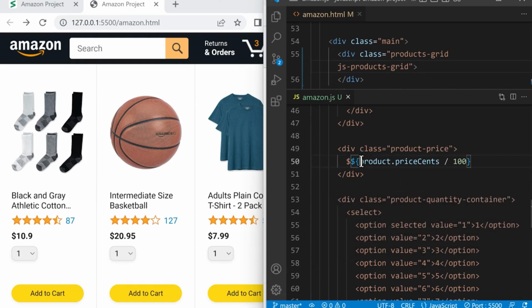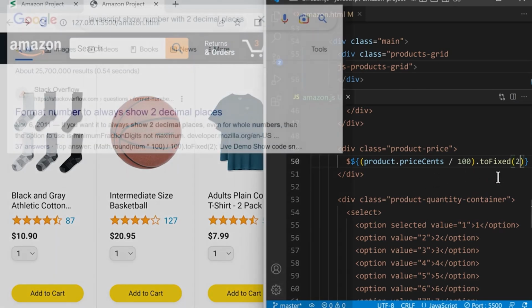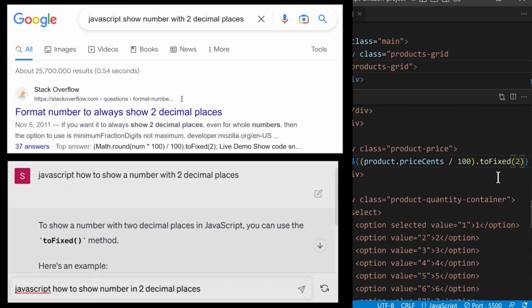So here, we can add brackets around this to make sure we calculate this number first. And numbers have a special method called .toFixed and brackets. So toFixed will convert a number into a string, but we can tell it how many decimals we want between the brackets. If we type 2, it will show 2 decimals. So if we save, now it shows correctly on the page.